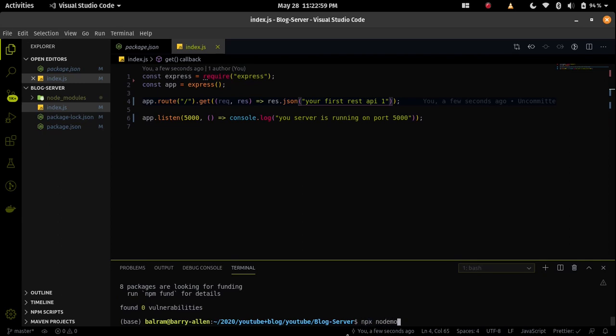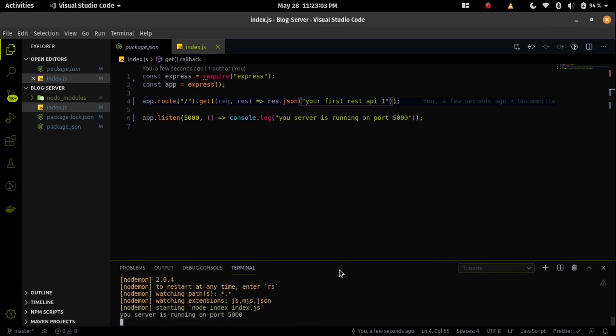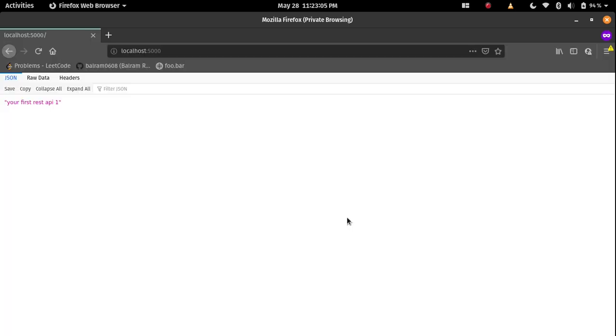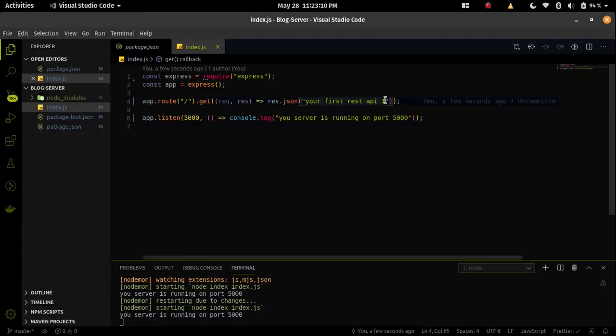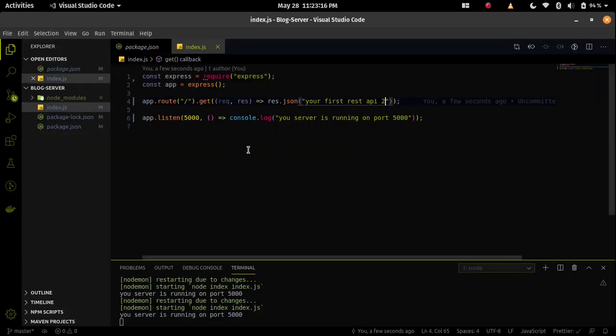So let's run the code using nodemon. It will run, and if we check in the browser that it's running, if I make any changes in this and hit save, then it's making the change.